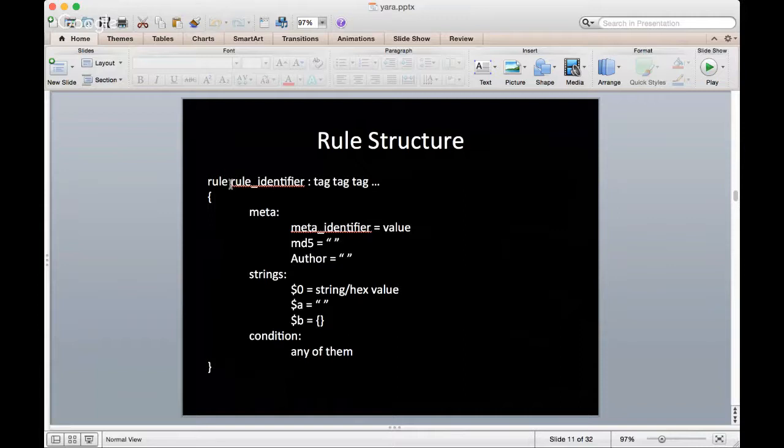Now, the condition statement here essentially says, if the Yara rule detects a given number of the strings described in the rule itself, alert. And the condition we have in this rule is any of them. So basically, if you were to run this rule against a matching file sample, it would match against any one of the variables, 0, A, or B.